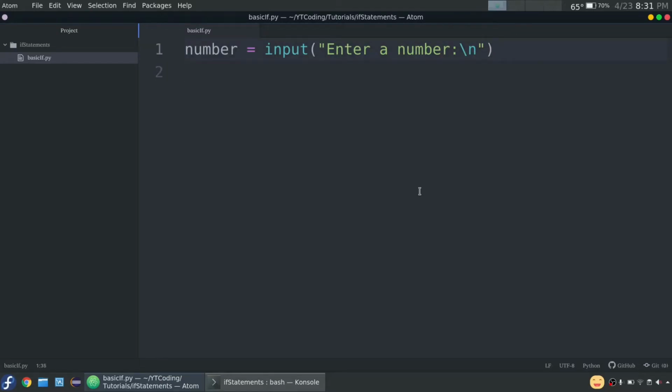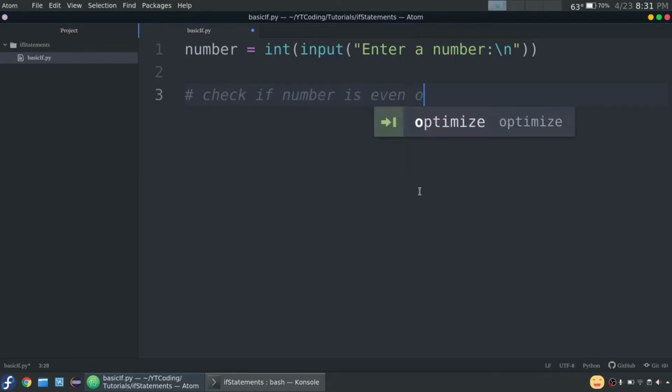Oh, and we actually forgot one more thing. Remember, when it takes user input, it takes it as a string, so we want to make sure we make that an integer. Now we're going to write the actual if statement. I'm going to get into doing more proper code just so you get used to it. So here I'm going to make a comment and we'll say check if number is even or odd. And then we'll start the if statement.